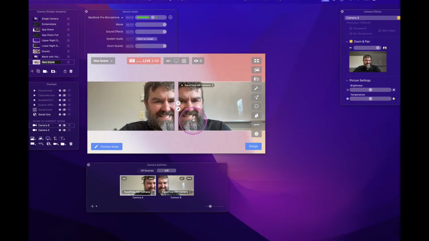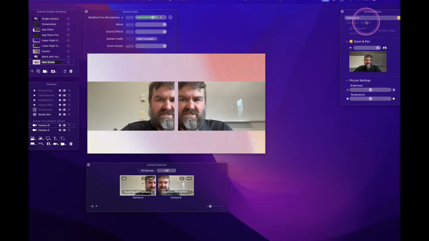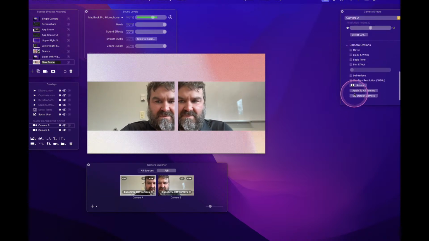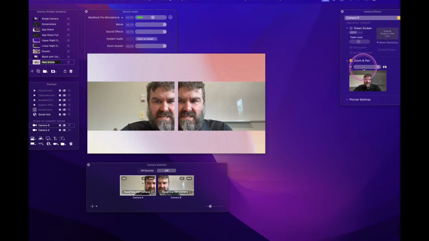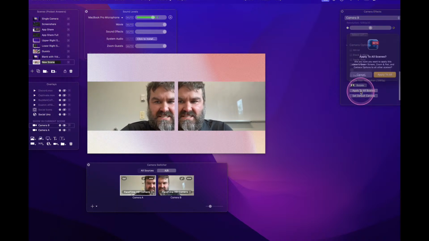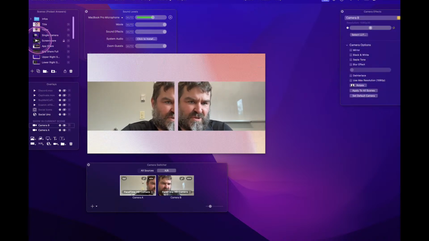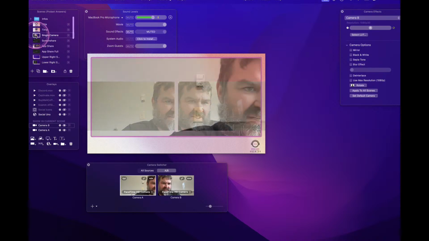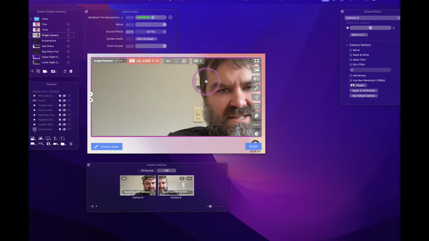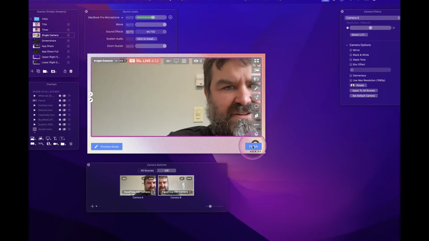Hopefully that makes sense. I know it's a lot, but once you've created it here, if you go to the bottom and say apply to all scenes, all scenes that are already created will use those same zoom and pan. So if I go back into my single camera now, it's using the same zoom and pan that I just created. So hopefully that makes sense. If you have any other further questions, let me know.